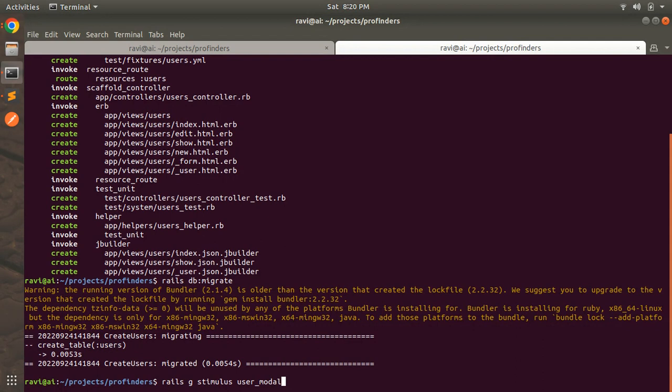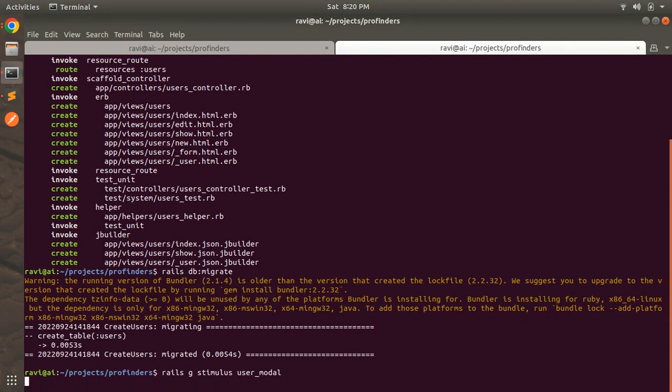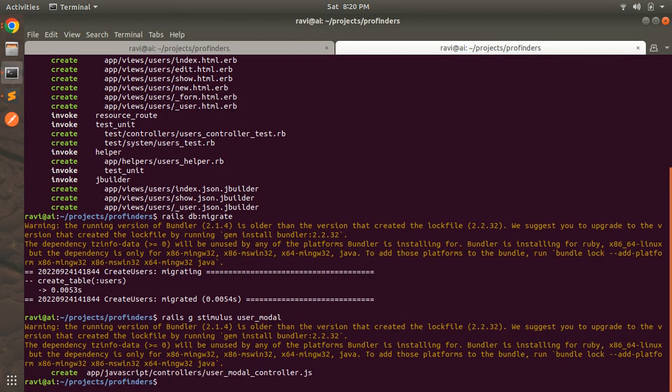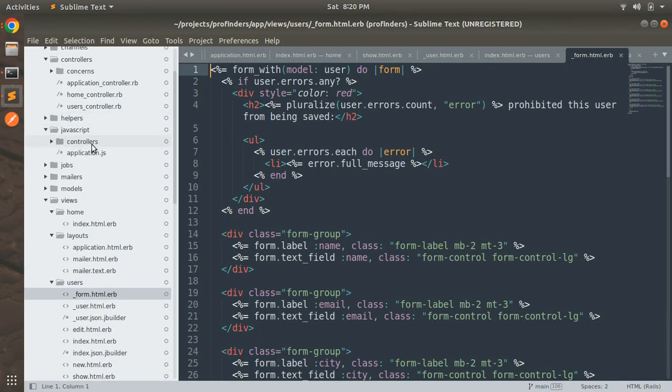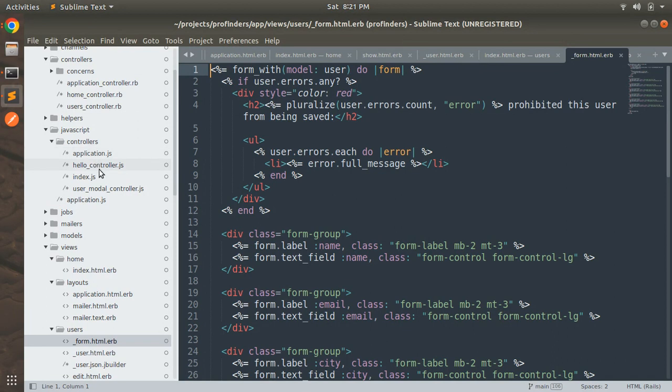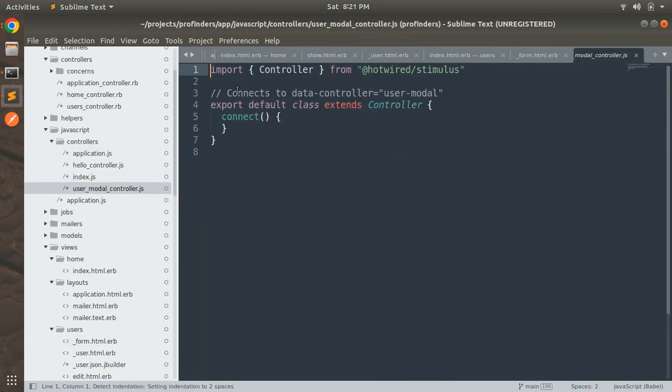Now, when you press enter, this command will create a new user modal controller as Stimulus in app JavaScript controllers, and you can find that. So open the app JavaScript controllers directory, and here you can see this is the controller, and it shows you how you can connect this controller in your browser. For user modal, we need to use the data-controller attribute on DOM elements and provide this value as user-modal.